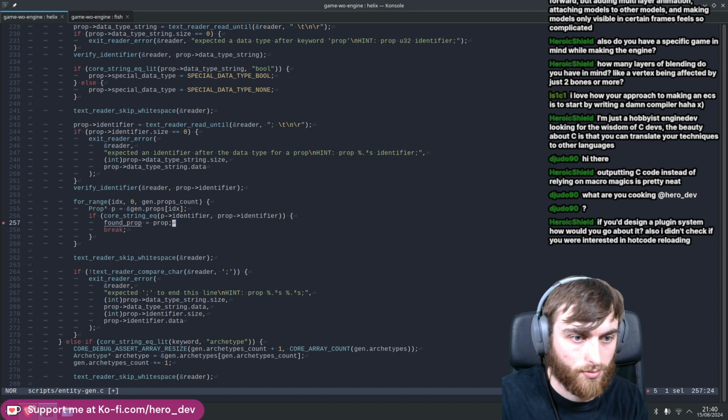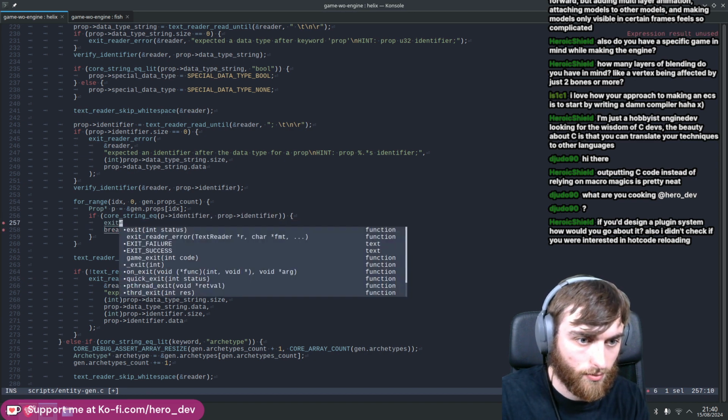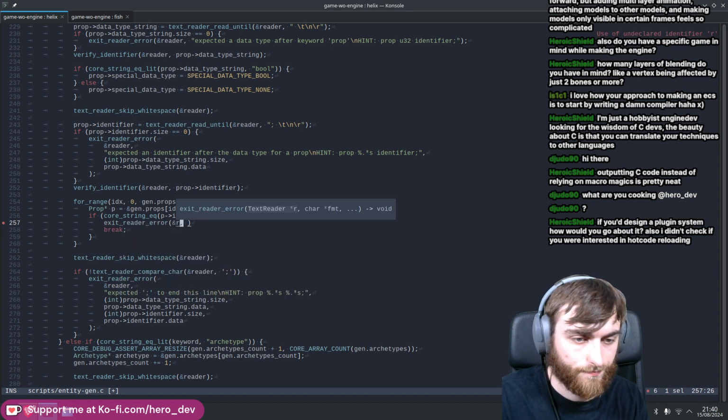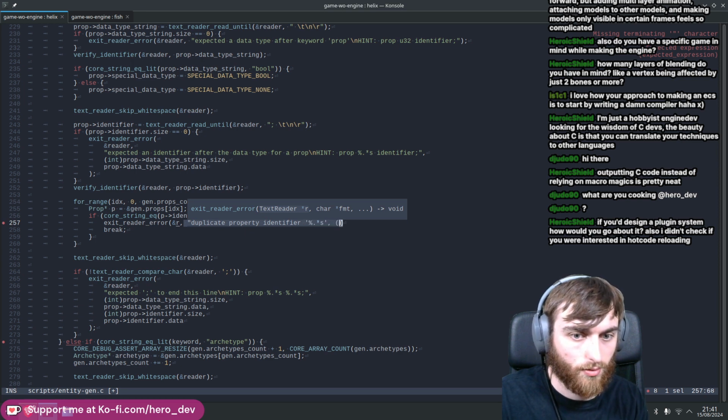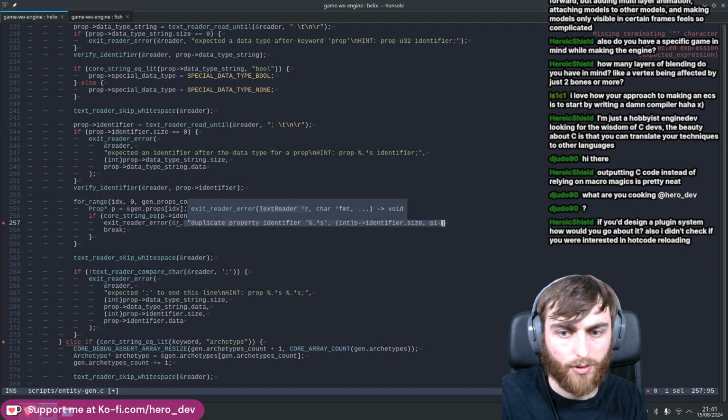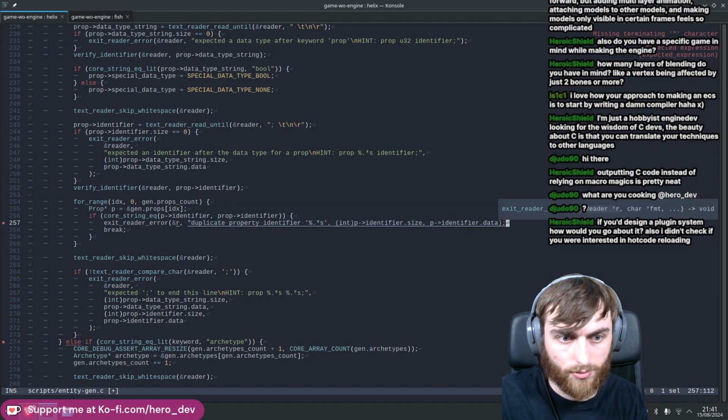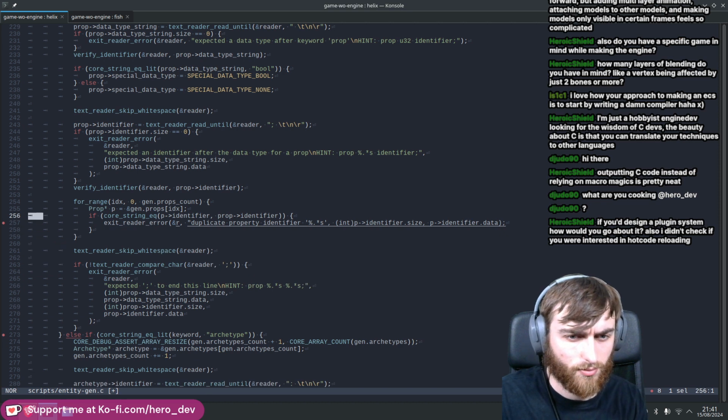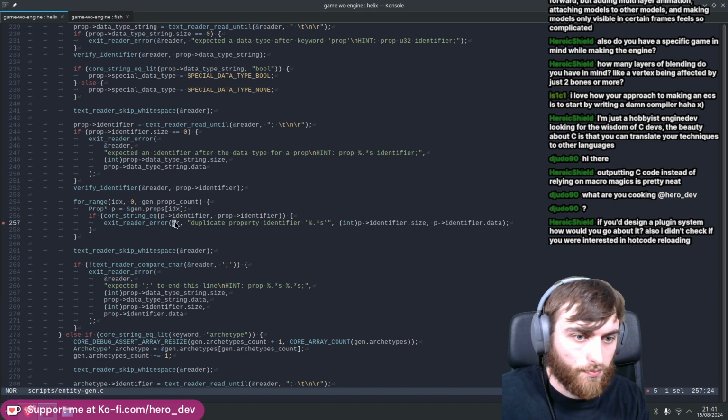P identifier. Then we can exit our matching or duplicate property identifier dot star string. So cast it in p ident identifier size, p identifier data. That's all right, isn't it? If I didn't close the string, it's like error. Nice. Address of reader.